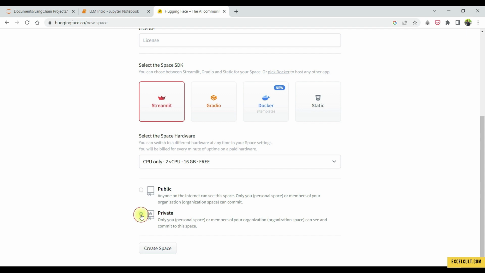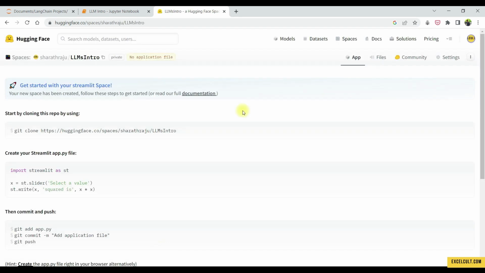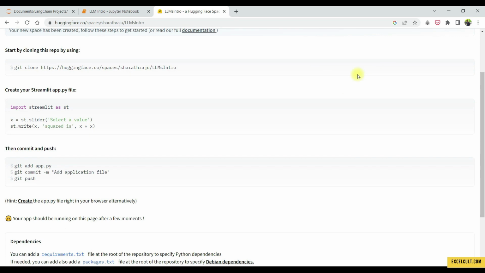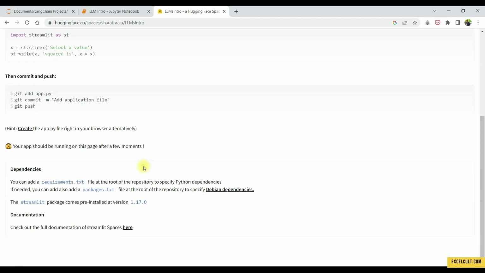For now, I'll just try to make it private. You can keep it as public. I'll just create it. Done. So we have the same environment that we just saw. It gives out some instructions. You can follow them or directly go to files.